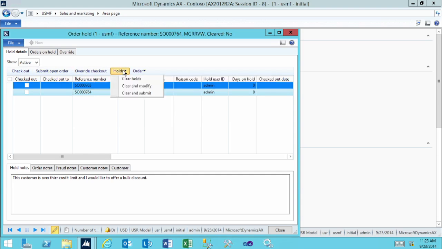If you click the Holds drop-down button, you'll notice that there are three options. We can clear holds, we can clear and modify the order, or clear and submit the order. In this case, I would want to clear and modify the order so that I can make the additional changes that are required. If you use the Order button, you can just simply modify the order, open the payments, view the totals, or the notes. It's important to note that the payments option is only available when you are using a call center.